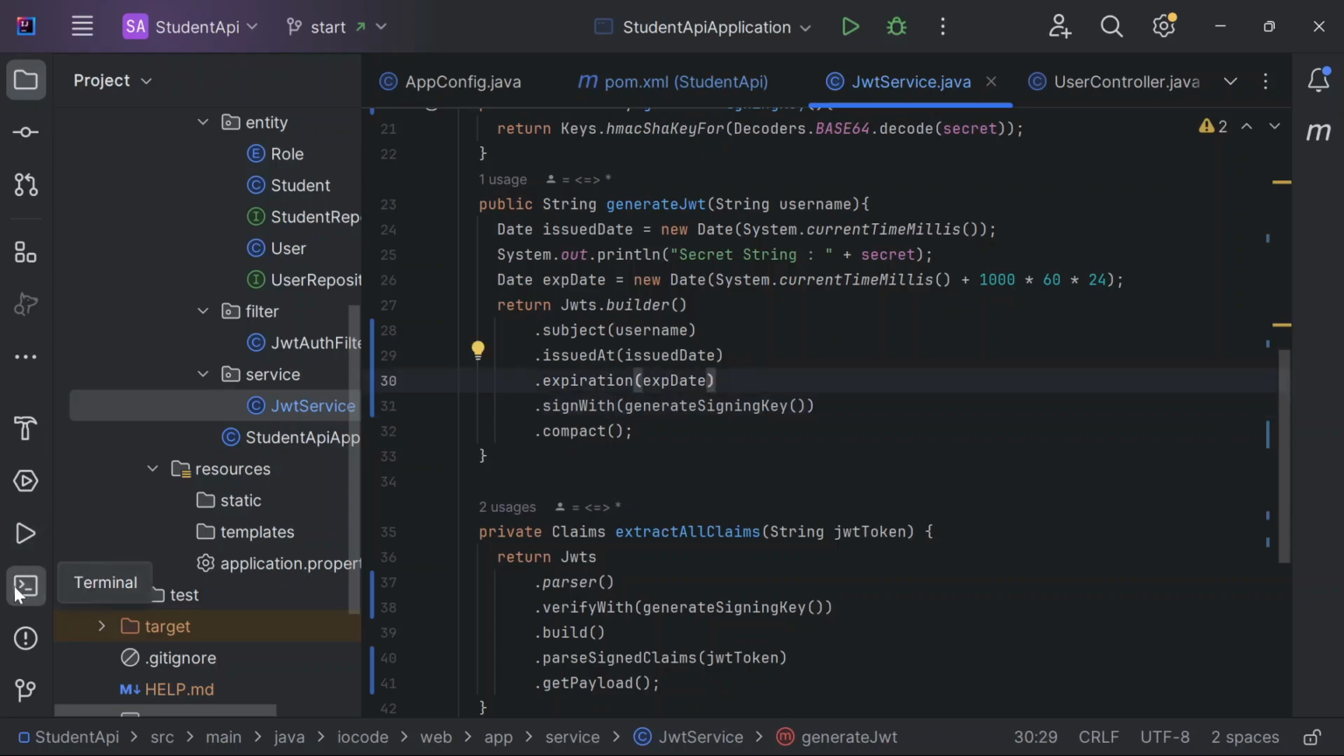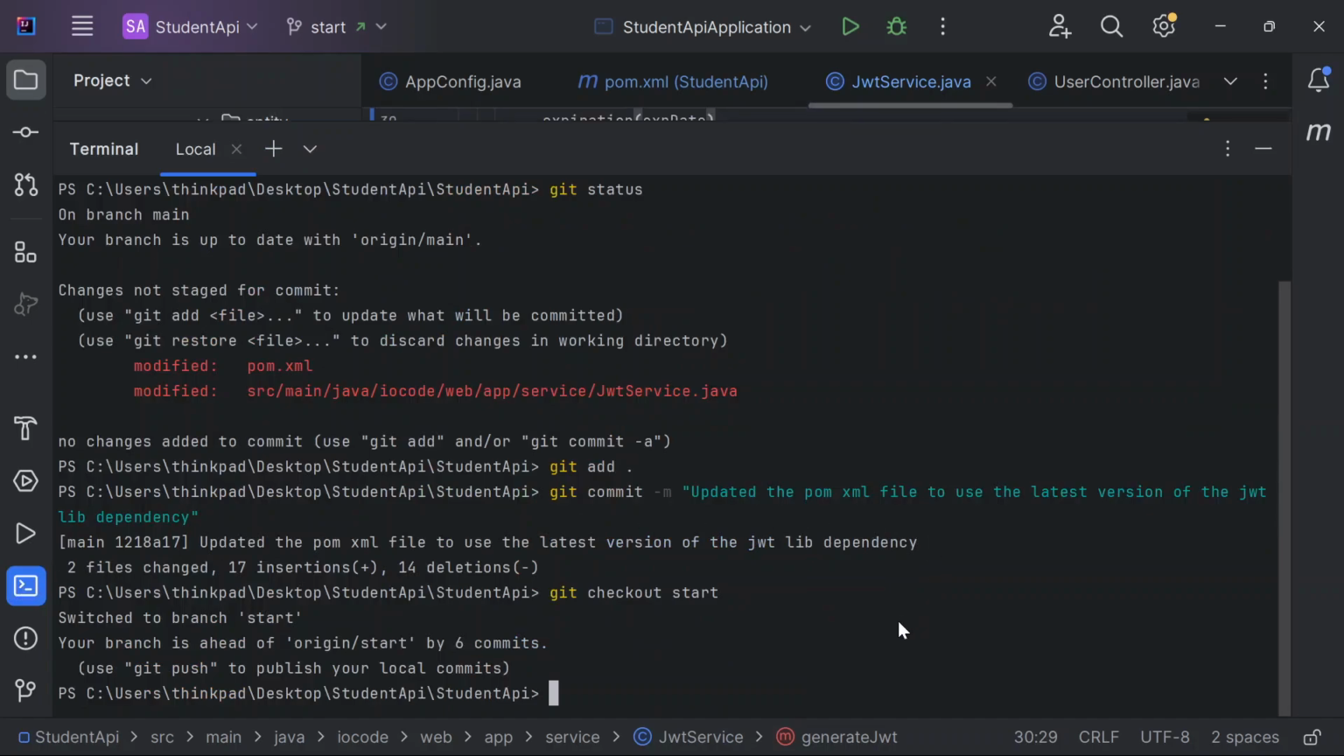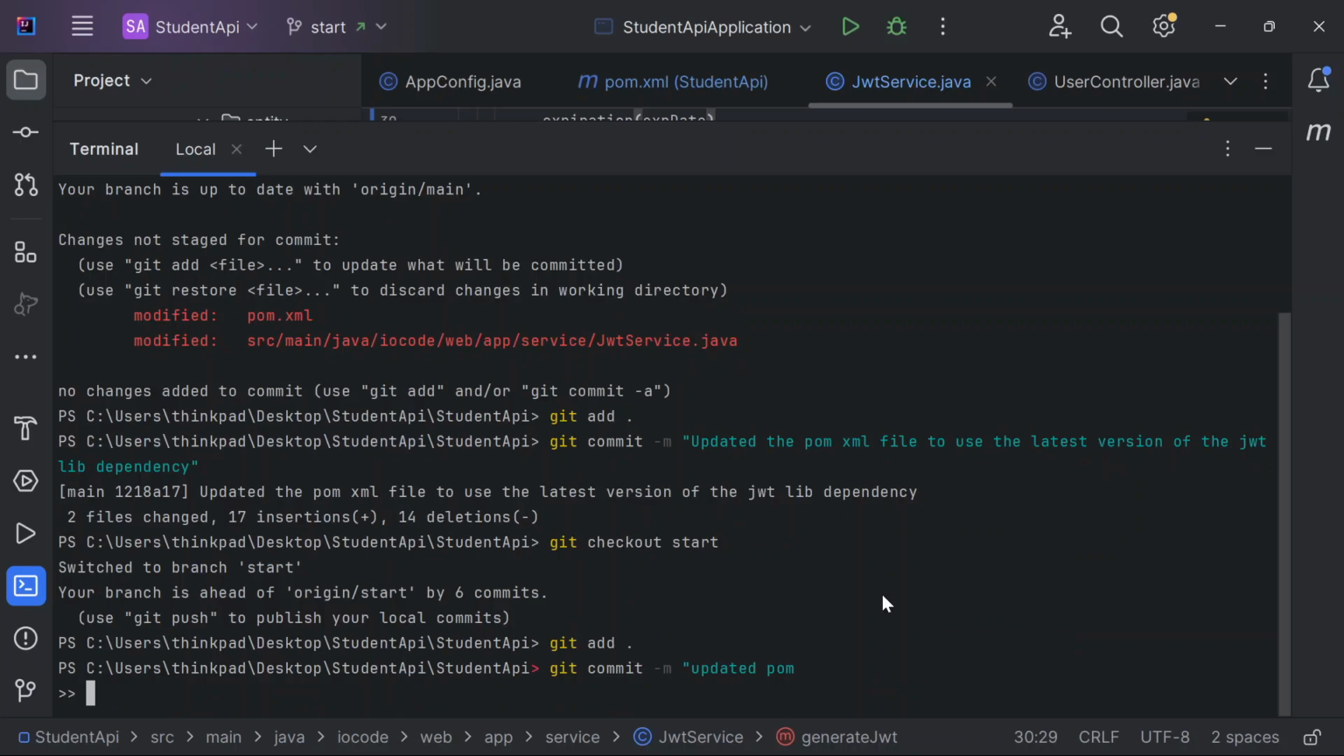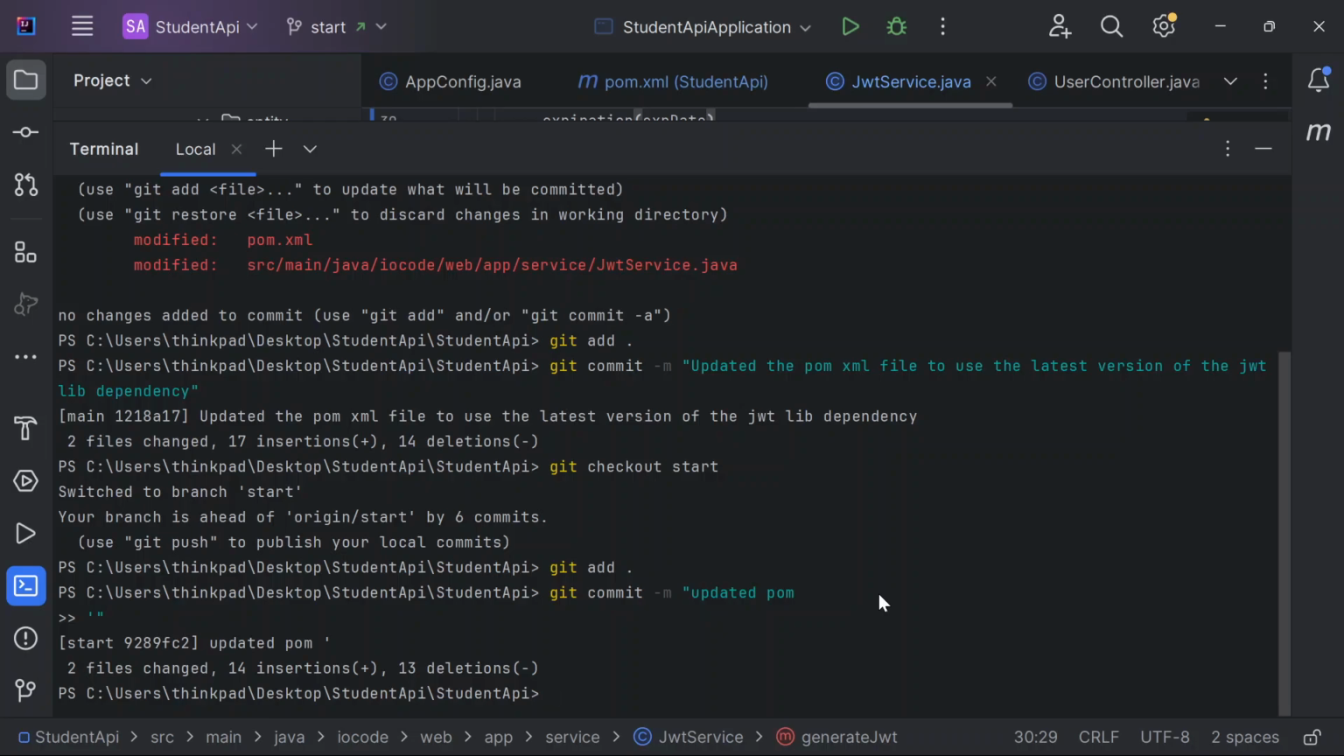So what I'll have to do now is just commit this code, and then I'll move over to my main branch, and then because I taught with the main branch, you just have to go through it so you get a proper understanding and clear view of it. So at first I just do git add, commit, update here, pom.